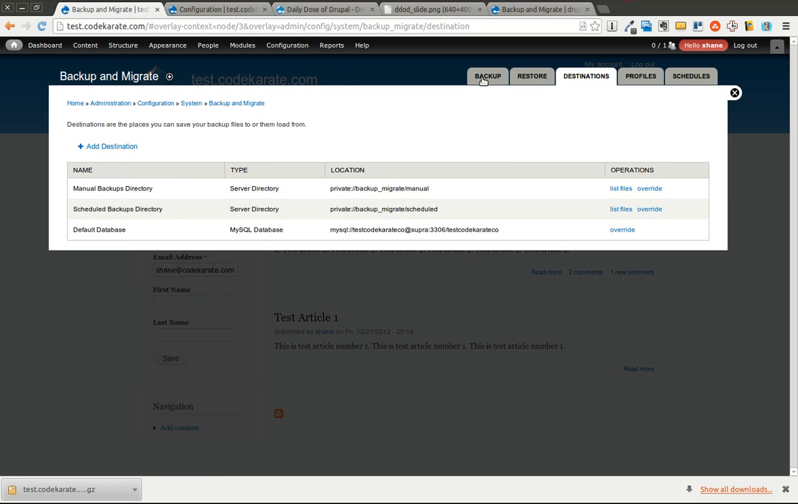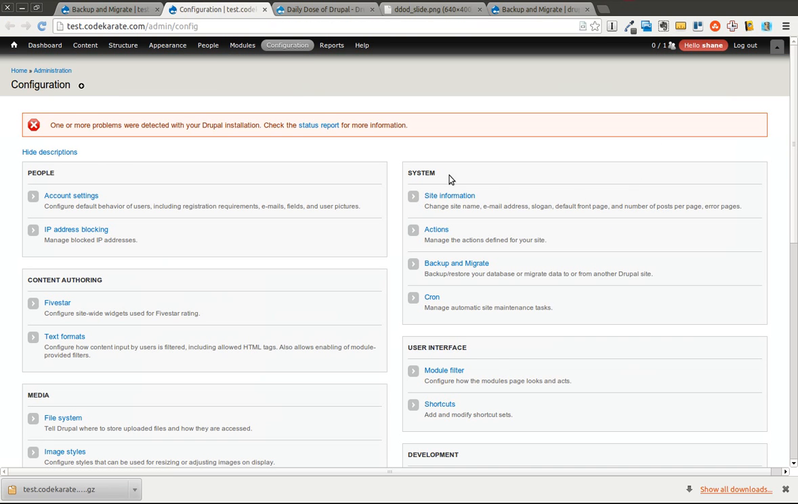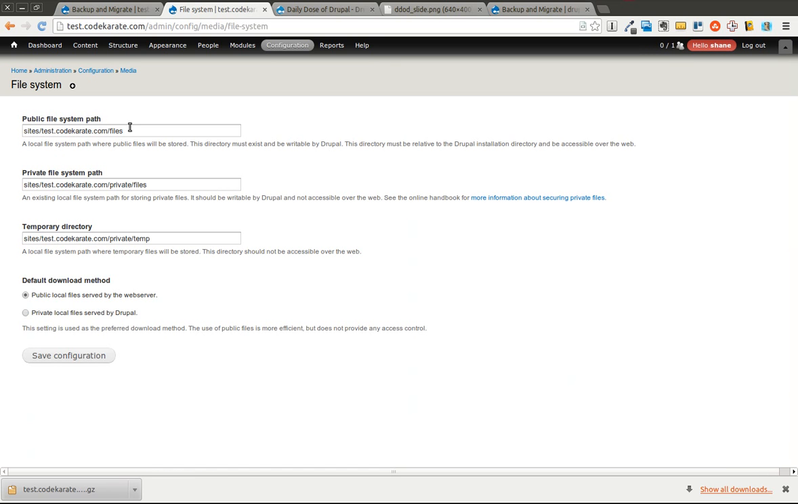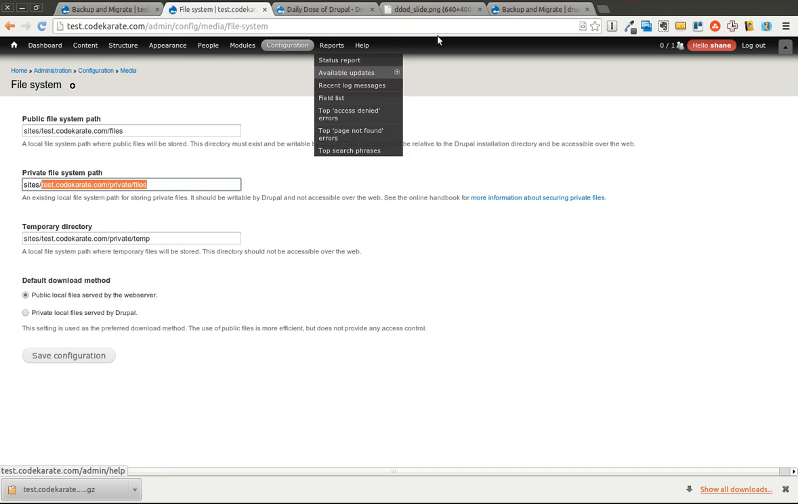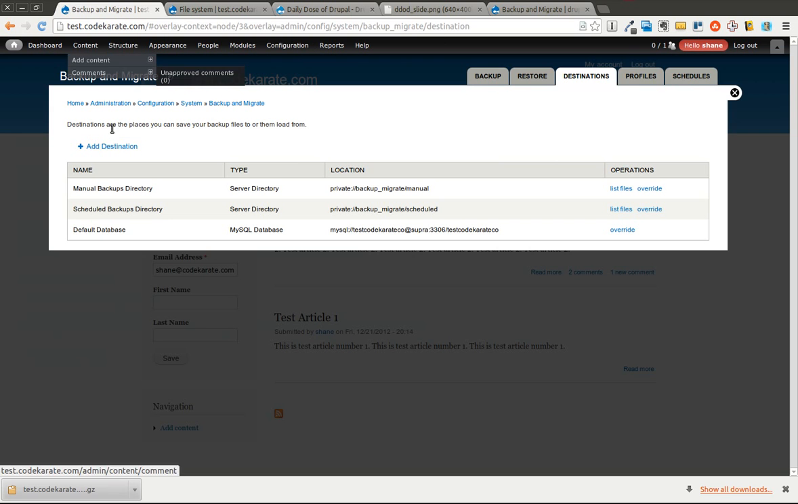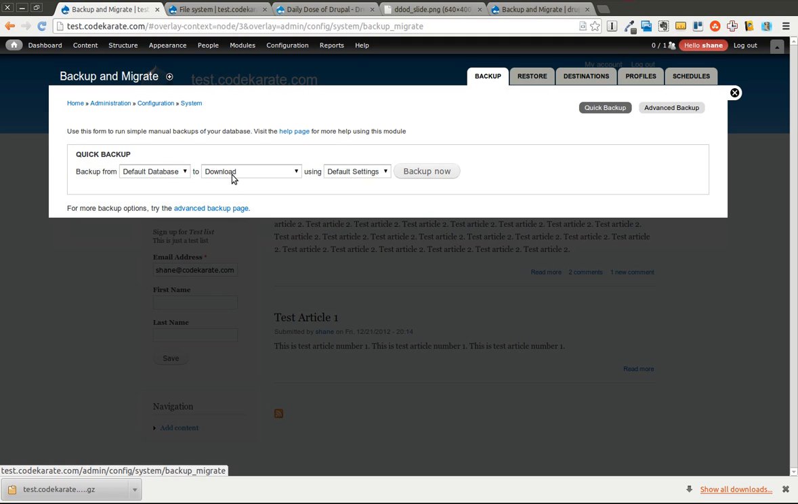Okay, so now that we know what the destinations are, I'm going to go ahead and show you what this private means. If you come over here to the configuration page and click on file system, it's going to specify the public file and private file system paths. So you can see that in my case, the private file system's in the sites test.codecrowdy.com private files directory. So I'm going to go back and I'm going to create a backup. And I've already done one, so I'll just do another one here.